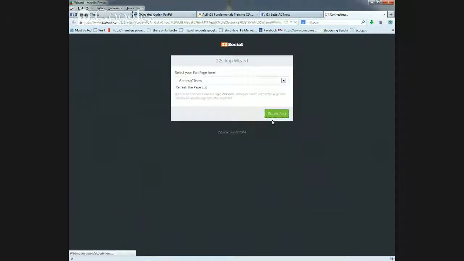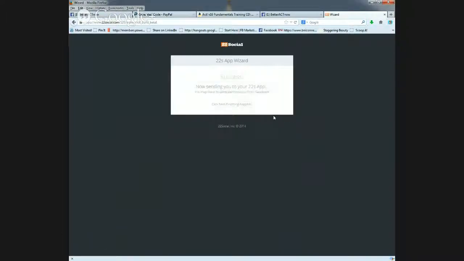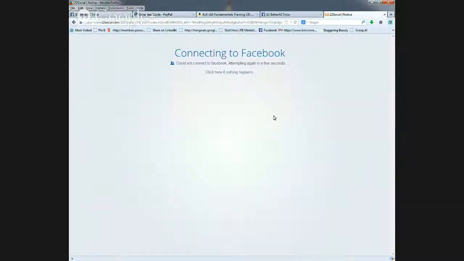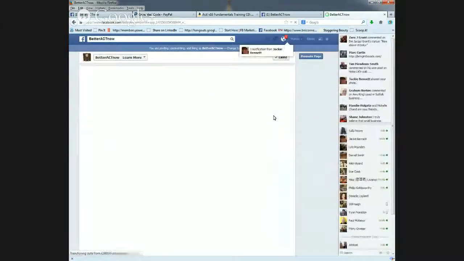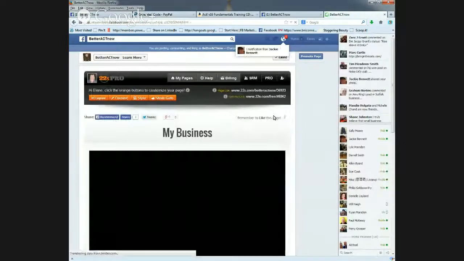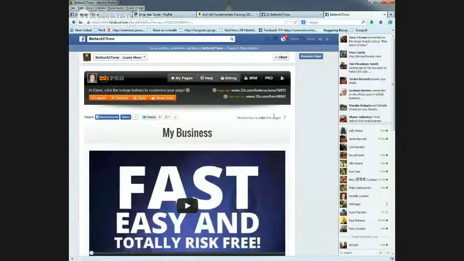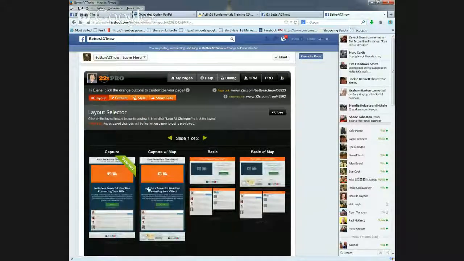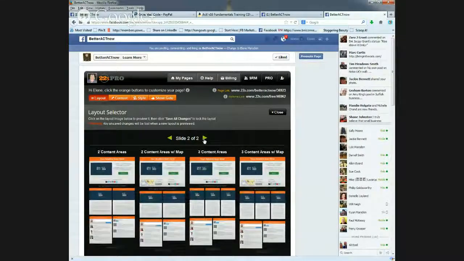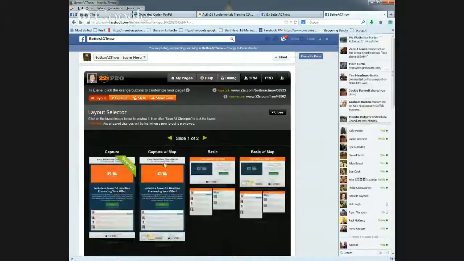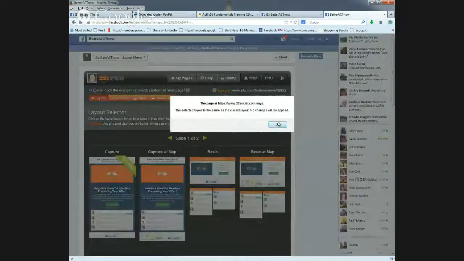So I'll just click Create an App. That's the first step. And success, there we are. I'm now going to be taken to the app. It takes a few seconds to load up. There you can see it's building up on the screen now, and it's so easy. All you have to do now is choose your layout, and there are different choices. I tend to go for the capture option. You've got some basic ones here, about 8 different ones that you can choose, but the one I'm going to demonstrate is this one here, the capture. Click OK.